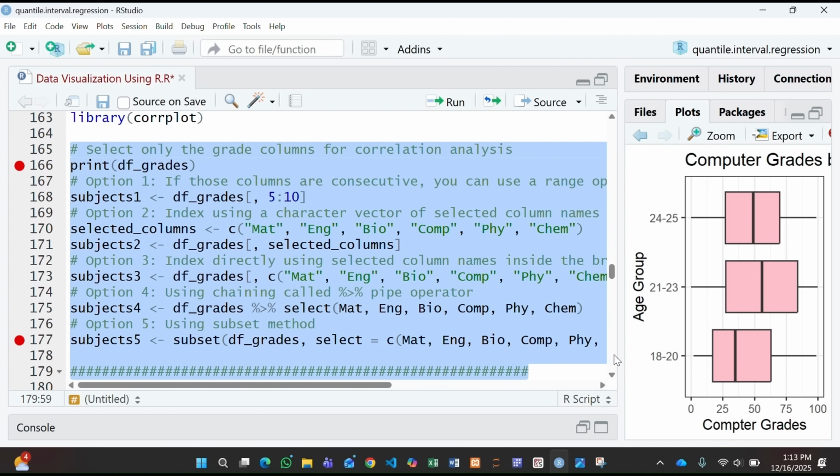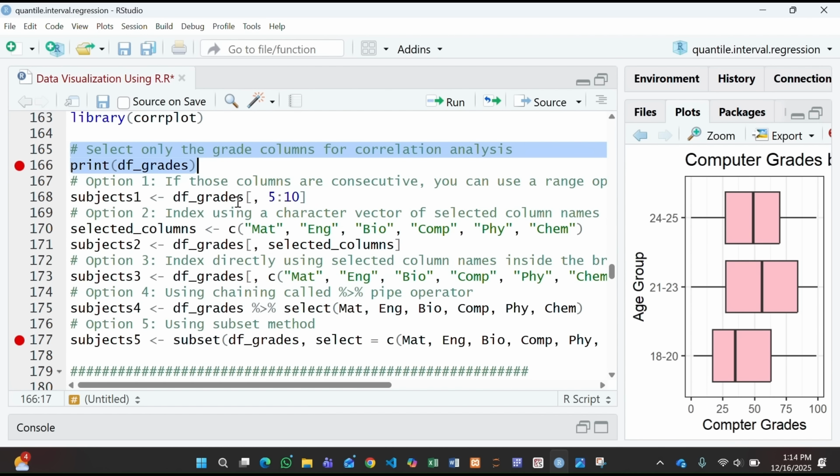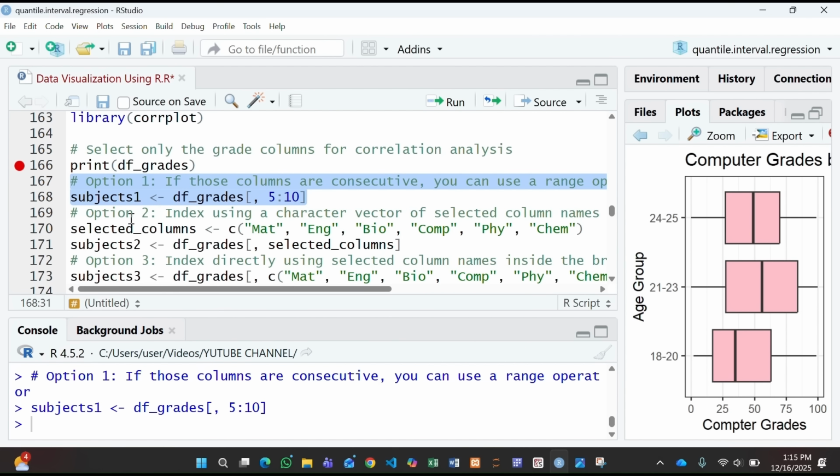Now there are 5 ways of doing the same thing. Way number 1, I'll first run this one. So we take this one, we run the first option. This one, what we are doing is we can use a comma without mentioning any row.